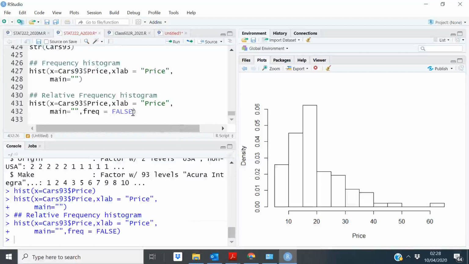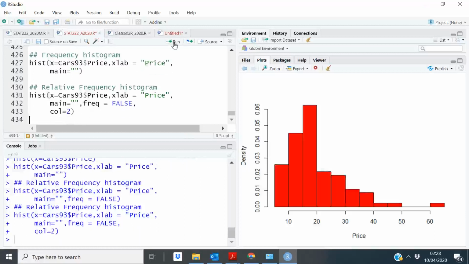If you want to color it, you can put in col. You can color it like maybe 2, maybe 2 is red. Okay, so we color it red and so forth. So that's the histogram.